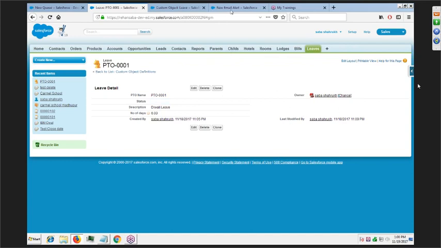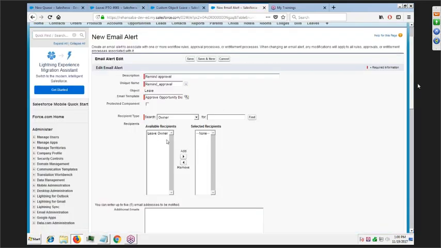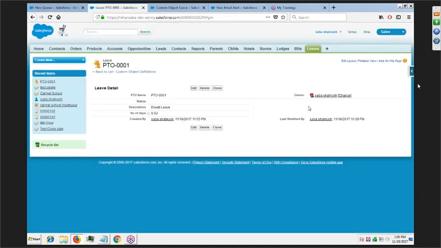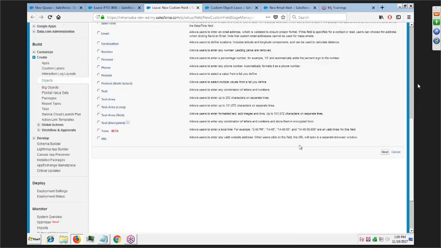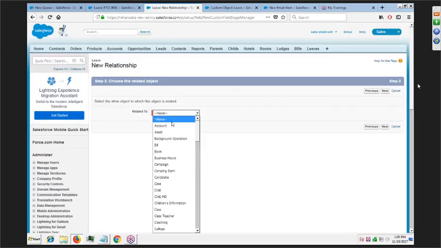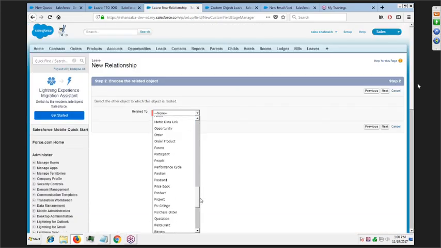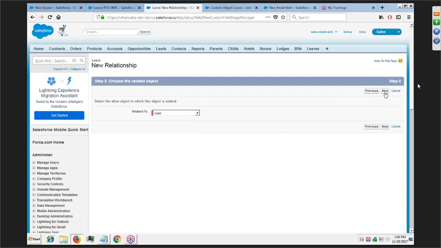And that lookup that we wanted to update here: if I am applying for the leave and I am updated in this field, then I am the one who should be getting the email, right? That yes, your leave has been approved. Okay, so like that. So let's quickly create one new field. We'll create one lookup, and this is related to one user. User, and next.